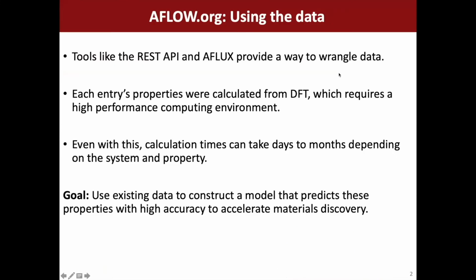So in the first session, Dr. Esther showed you how to use tools like the AFLOW search API to find and wrangle data, so DFT data that's already calculated within our database. However, density functional theory calculations can take quite a bit of time. You've seen that we have maybe 3.5 million materials that we've calculated so far. But if you remember from the very first slide in the introduction, we had something like 10 to the power of 177 total possible materials. So if we really want to scan through this material space, we need something much faster than DFT, that will predict properties of materials with reasonable accuracy.